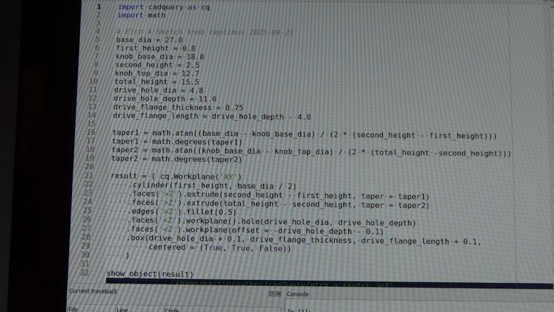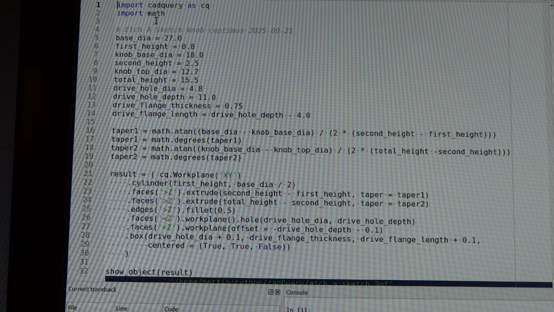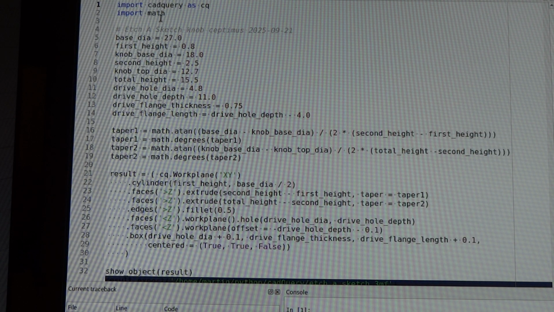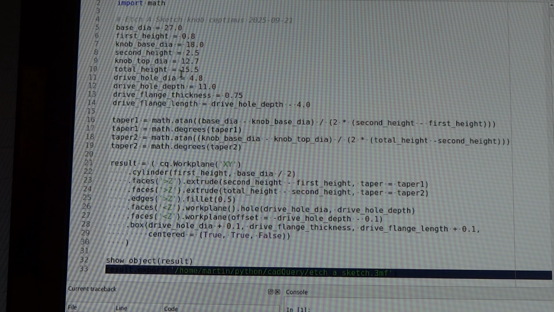So you can see in Python you import CadQuery as CadQuery. I imported math as well because I wanted to use Pi, and then the first bit just defines a whole load of constants effectively, so that I could alter the size of it without having to alter some magic constants in the program. And then part of the design process is when you do a tapered extrusion, it wants to know the taper angle in degrees.